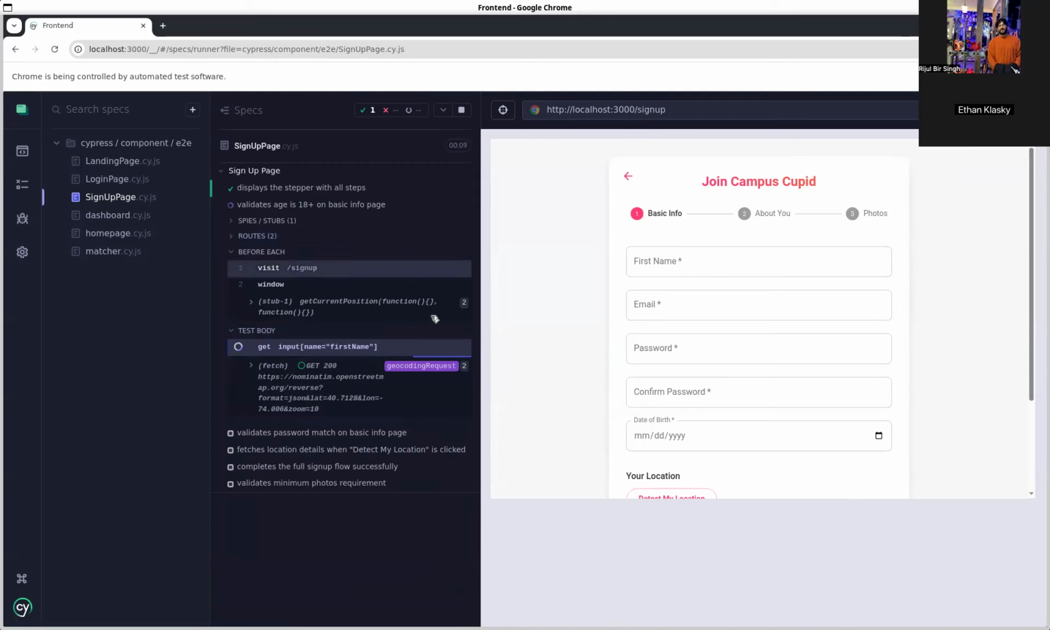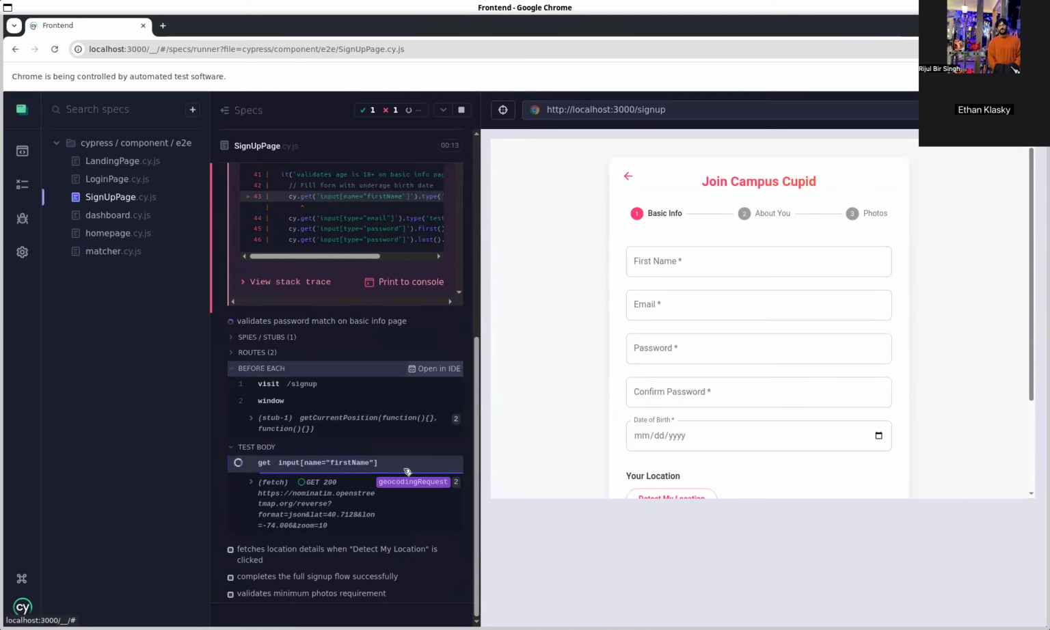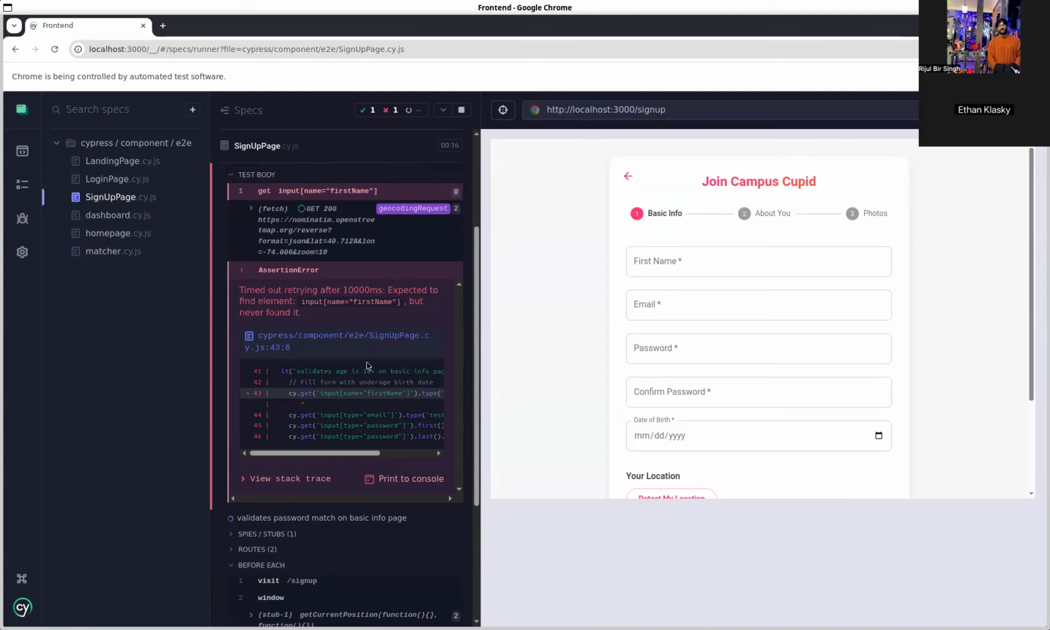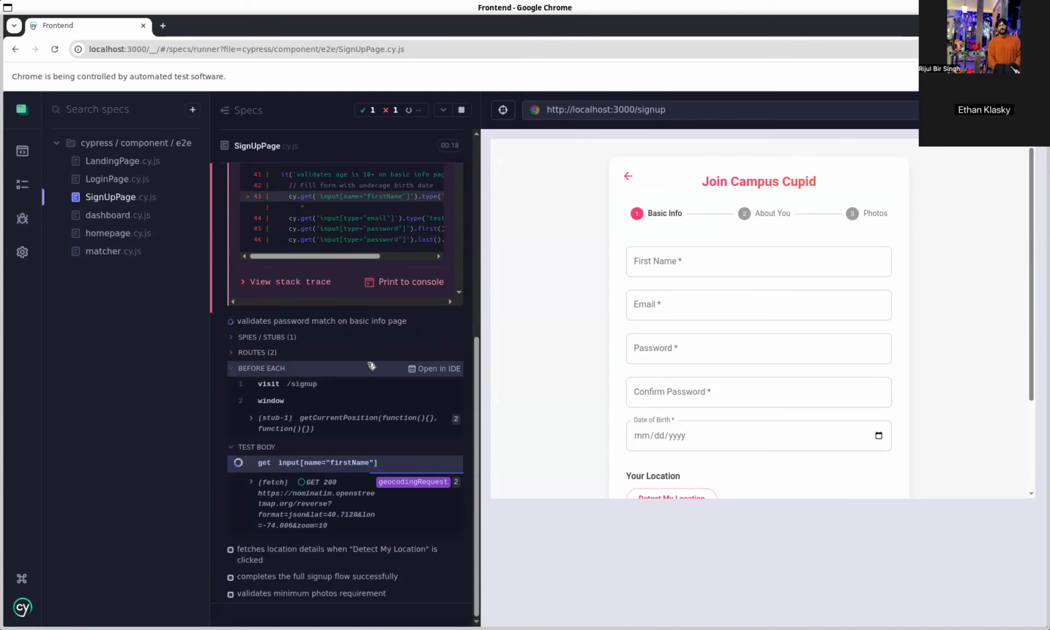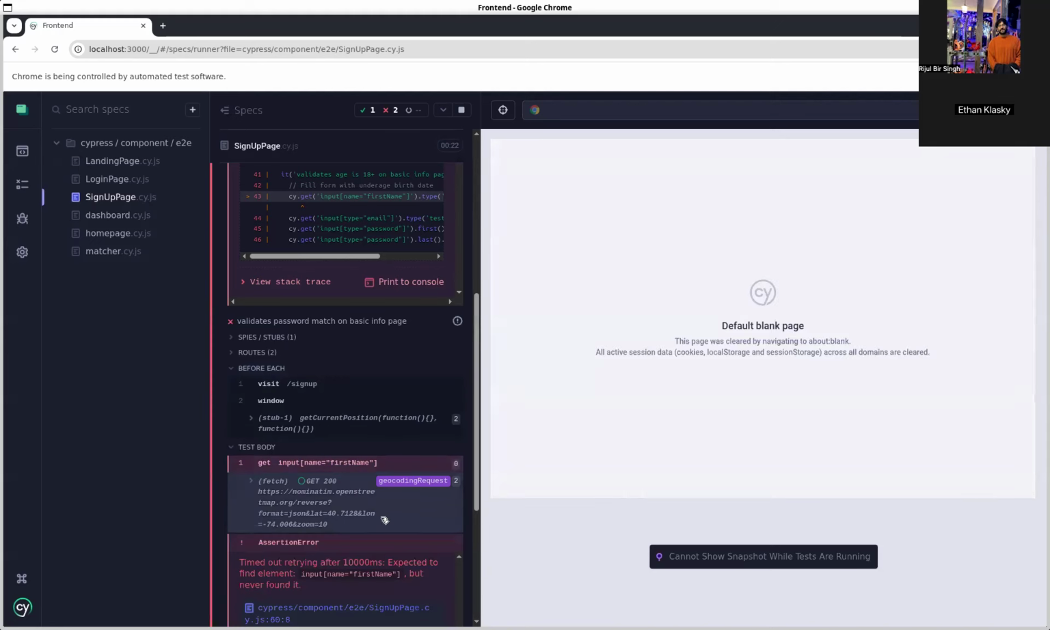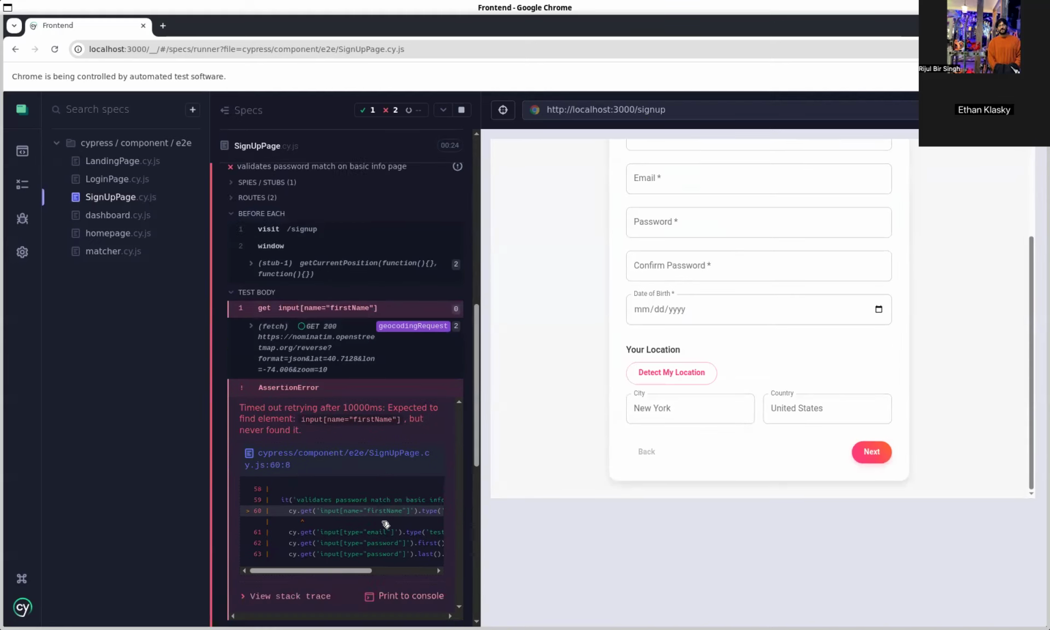Test cases on the sign up page, testing age features, password qualifications, and detection of location.